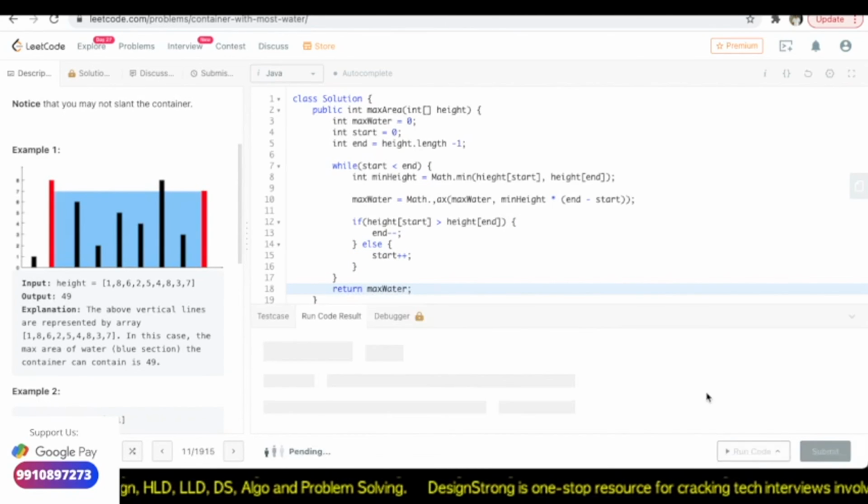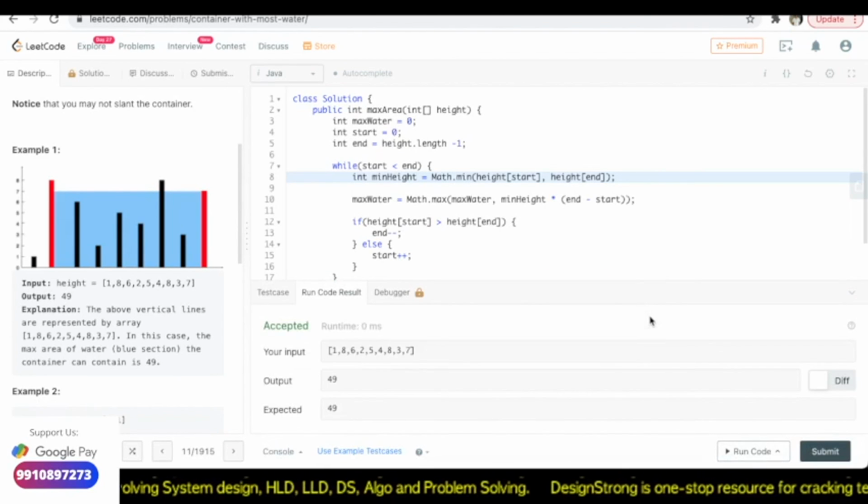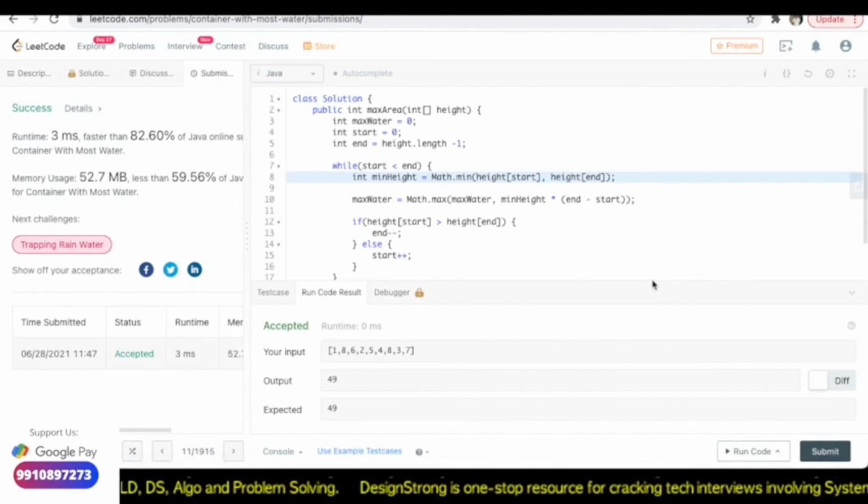Let's see if that works. Run code. Okay, so for the normal test case it's working fine. Let's try to submit to see if all the test cases are working fine or not. Cool, so all the test cases are working fine. So this was the solution that we have for the problem Container With Most Water.